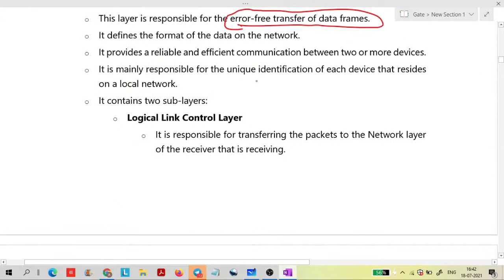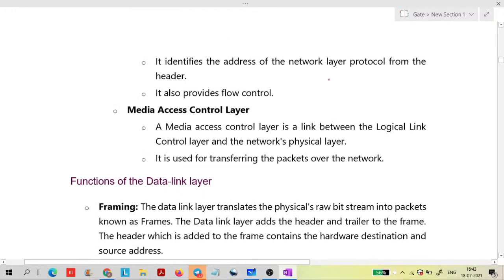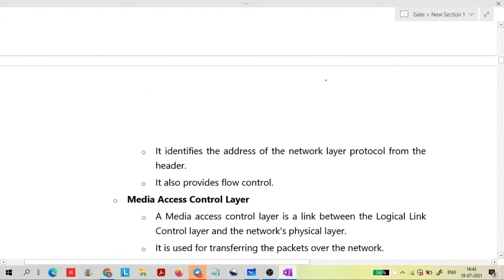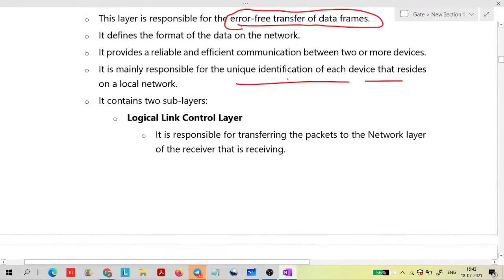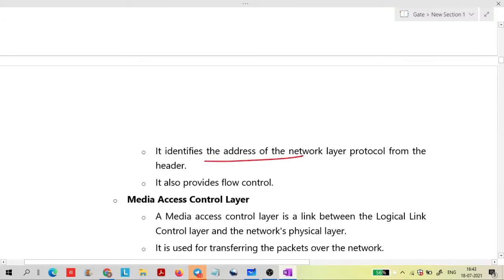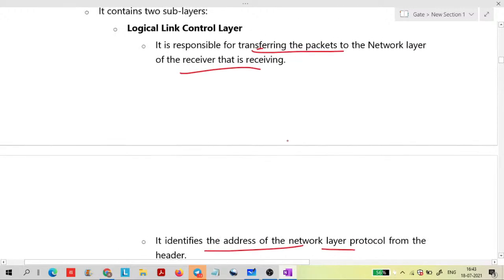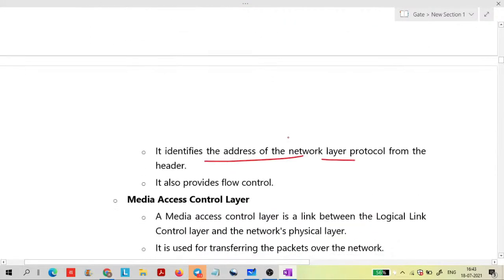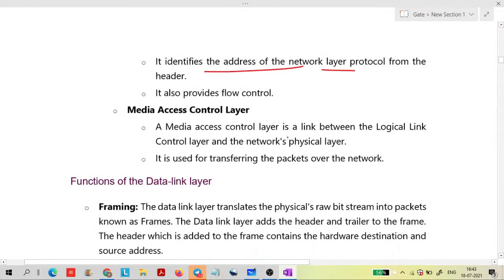It is mainly responsible for the unique identification of each device that resides on the local network. It contains two sublayers: the logical link control layer and the media access control layer. The logical link control is responsible for transferring the packets to the network layer of the receiver, and it identifies the address of the network layer protocol from the header.